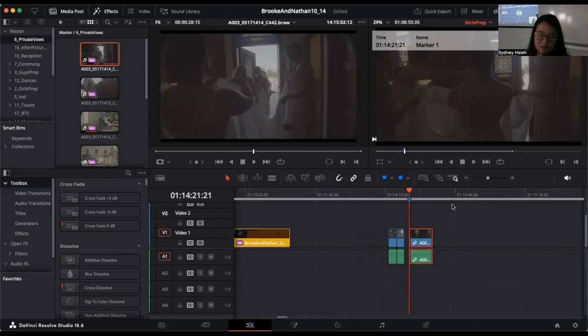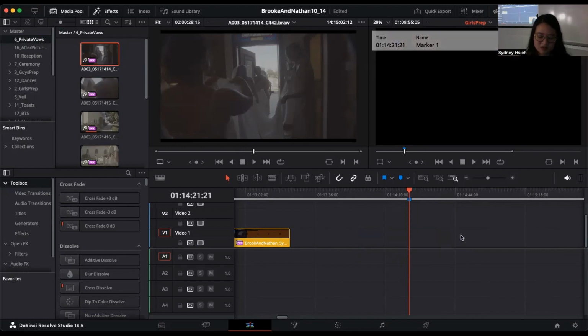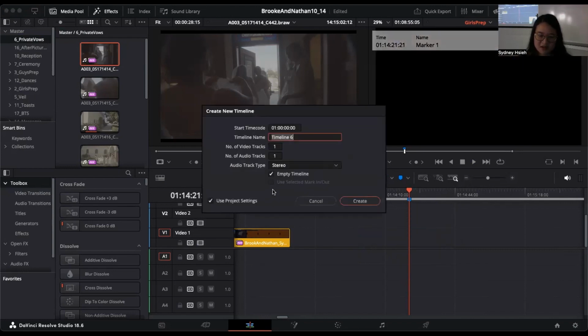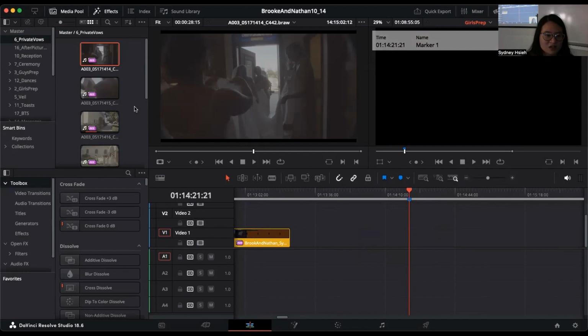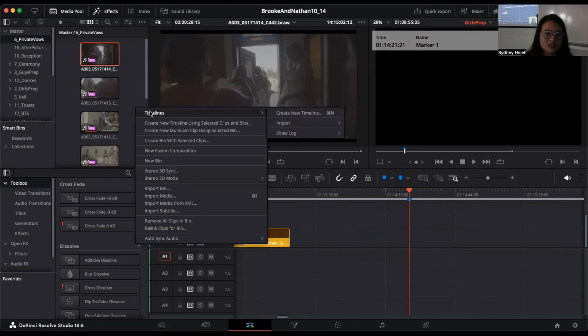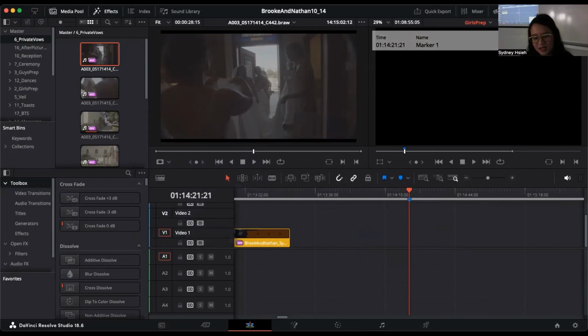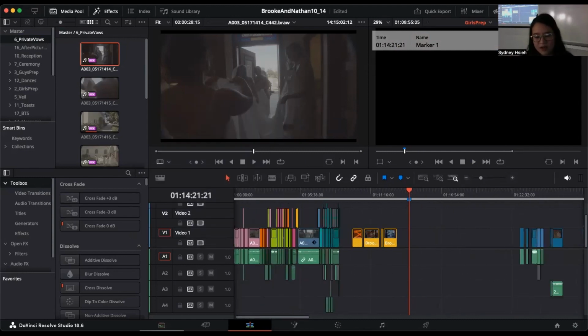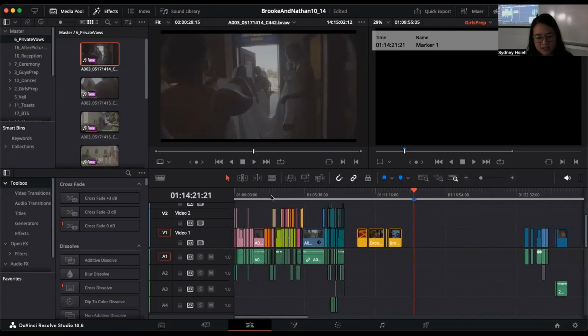I think Command N is making a new timeline. Let's see. Yes, Command N is making a new timeline. And you can just do that, or you can just right click and then create a new timeline. That also works too. So that's a lot of how I do my editing.